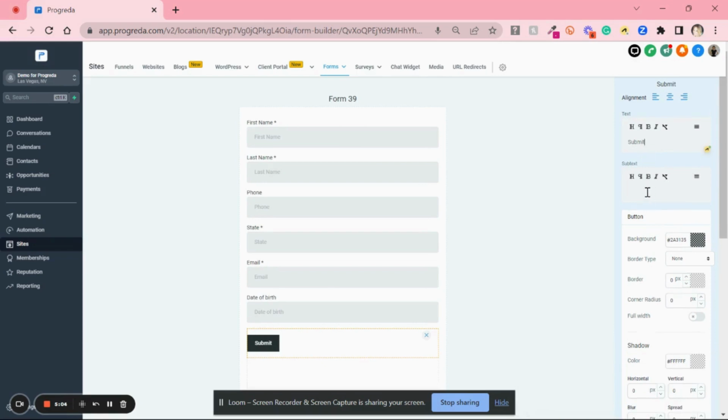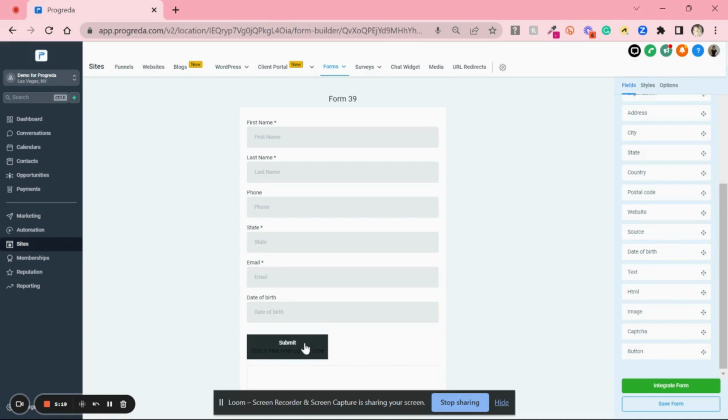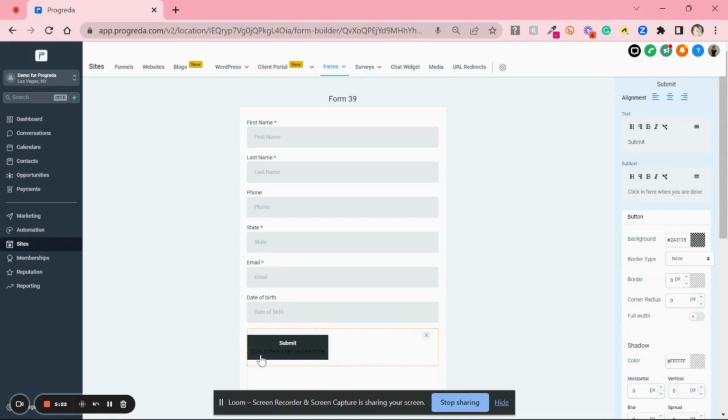And as you can see in here, you have also a subtext. So in here, this is totally optional. I can leave it as it is, or I can write something nice, or clear, like "click in here when you are done." Something like that. And as you can see, the letters are not clear enough, so I'm gonna change the background.